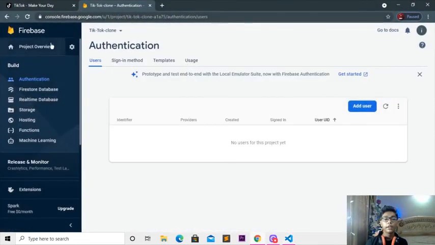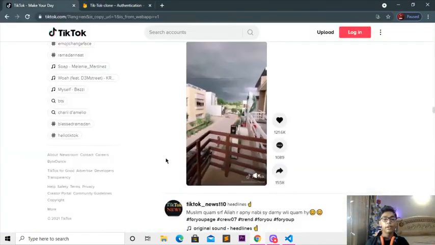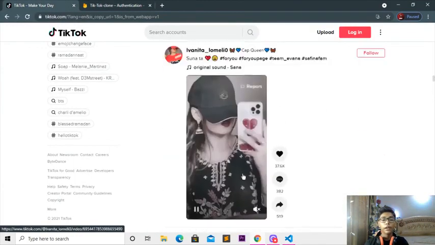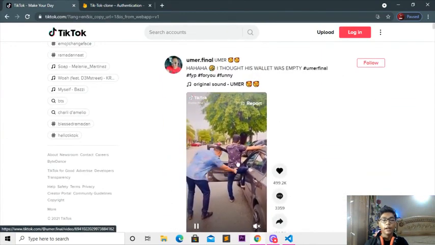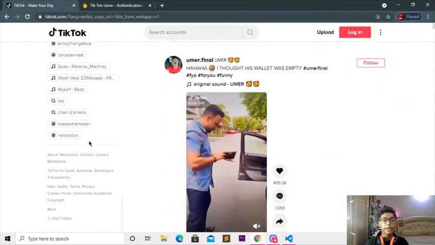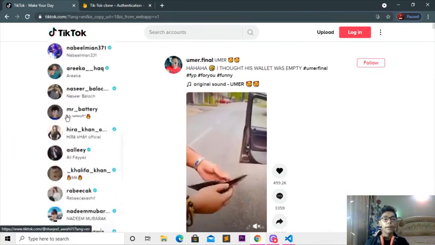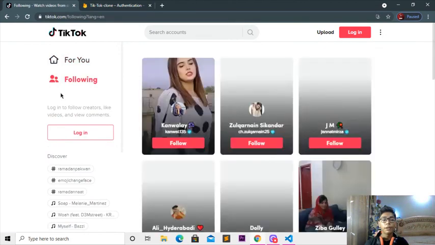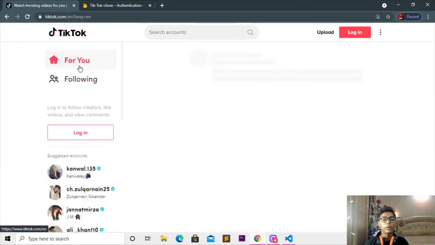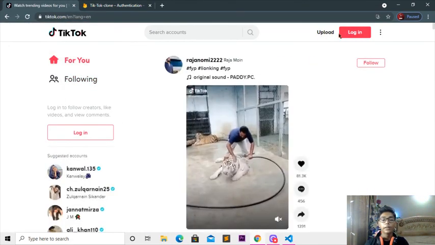This is the Firebase window, and there it is, our TikTok clone. You can see it is now ready. We are getting many TikToks here. You can see how cool-looking our TikTok clone is. We are also getting the suggested accounts. You can see how good it looks. You can also follow someone by going to following. Then you can move here, and you can also upload anything by logging in and then uploading.